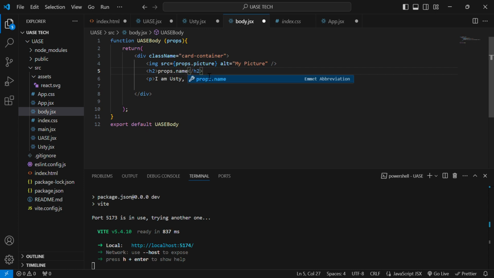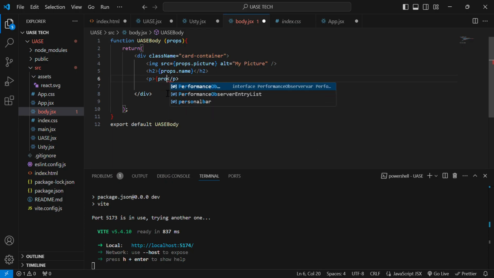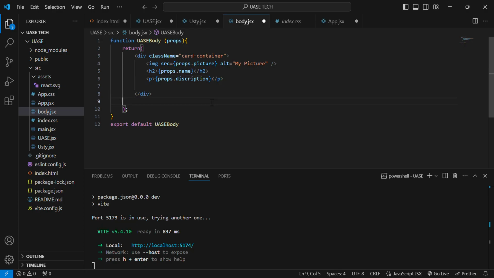Props dot name. Another mistake again, I told you you need to enclose it in braces because it's a function. Yep, props dot name. And here I don't want any text. Let's just Control X this thing from here and I'm naming that text as description. So you have props dot description. Yep, I'm naming this one this. It is how to spell description. Yep, I think that's it.